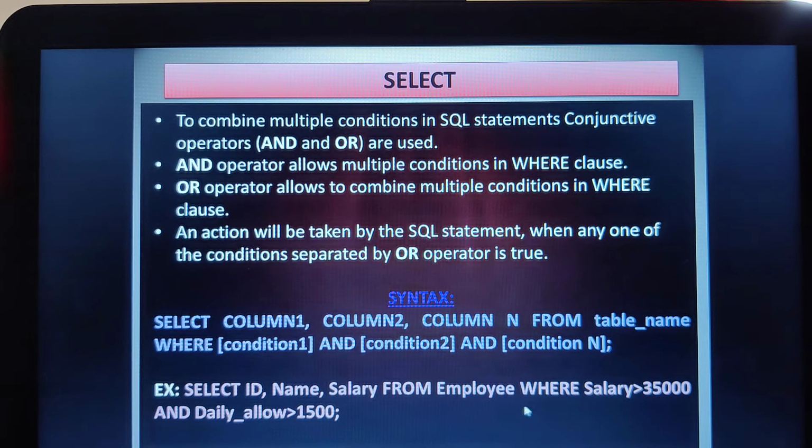So here is an example: SELECT ID, name, salary FROM employee WHERE salary is greater than 35,000 AND daily allowance is greater than 1,500. Whenever it is selecting, it will make sure that it satisfies salary above 35,000 plus the daily allowance above 1,500. So this is the usage of the AND operator.